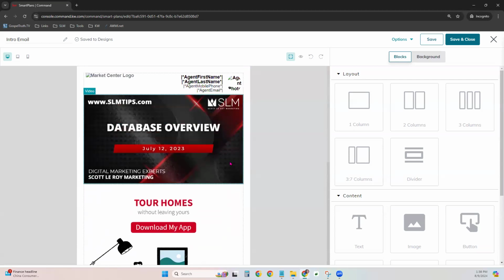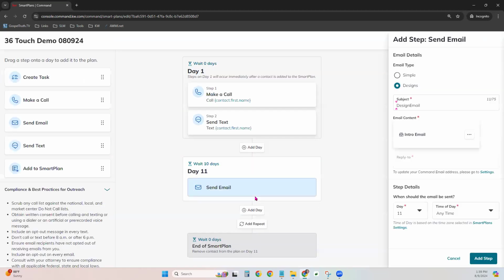Going back to the comment of if this plan is for a hot lead, maybe this would be a great introduction email for you to have set up in your step one right away for your leads. Once you've edited this and seen it, go ahead and click Save and Close. And this should take us right back to our smart plan. It added that design onto this email, and now that design will be what goes out on day 11.